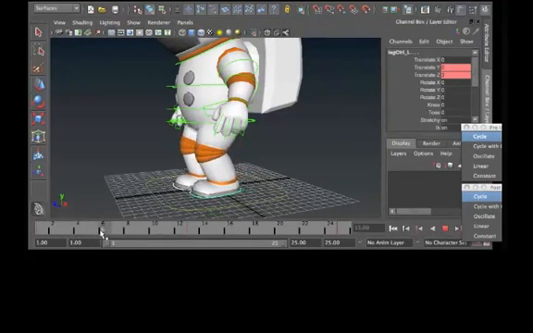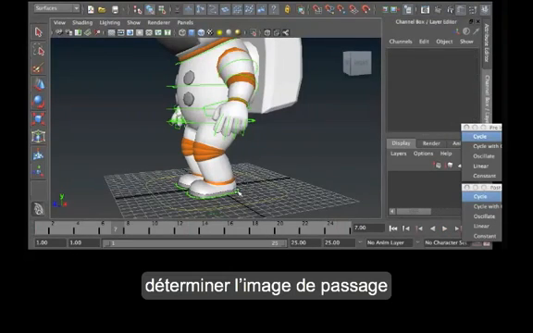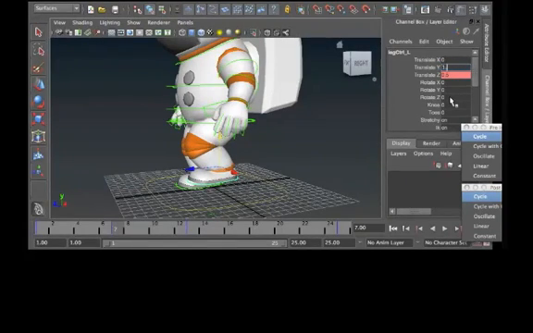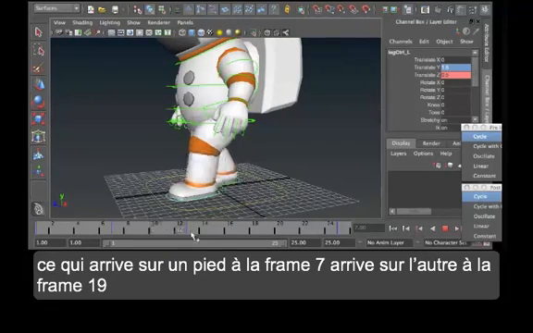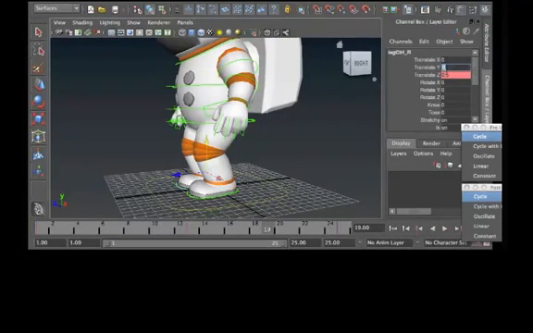So the next thing to do is just try to figure out when's the passing frame, when is the foot off the ground, the halfway mark between the two contact frames. And this foot's going forward, so I'm just going to save a keyframe, again just rounding it up. Whatever is happening at frame 7 for one foot is going to be happening at frame 19 for the other foot.